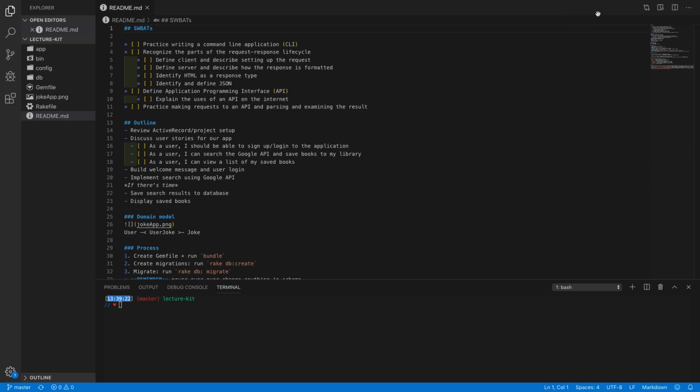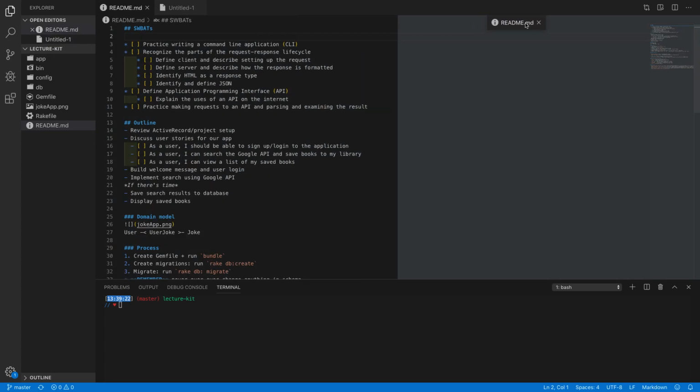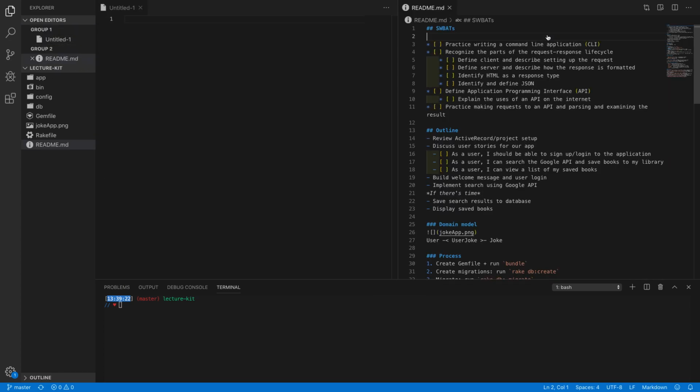It's always good to have a README. Wait. How do I split screen in this? You can have another tab open. Oh, okay. Thank you. Cool.